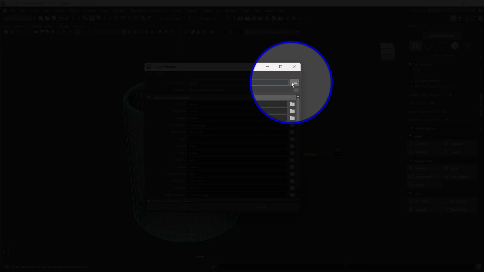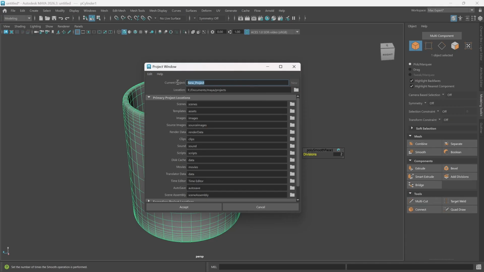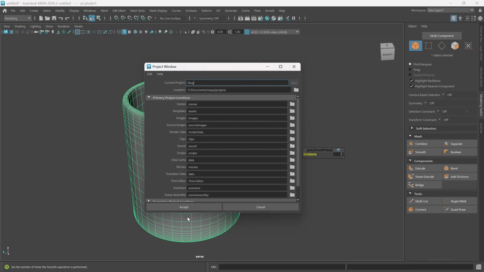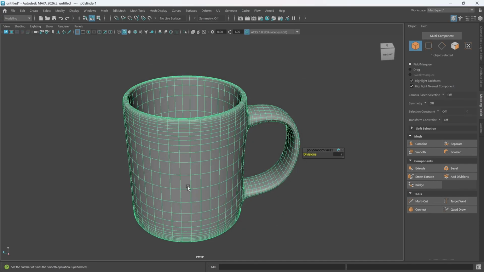So I'm just going to hit New, and now I'm just going to name this mug, or maybe coffee mug, depending on the one you want. And all these folders are going to be created inside of this mug folder. And now just hit Accept. But if you want to change the location, click on this folder icon to change the location. Click on Accept, and that is going to create the mug folder for you.